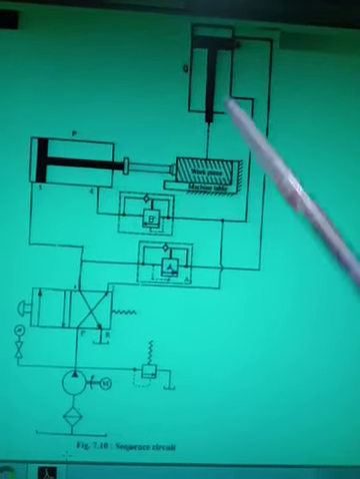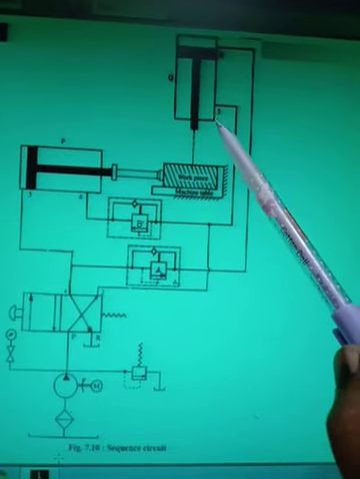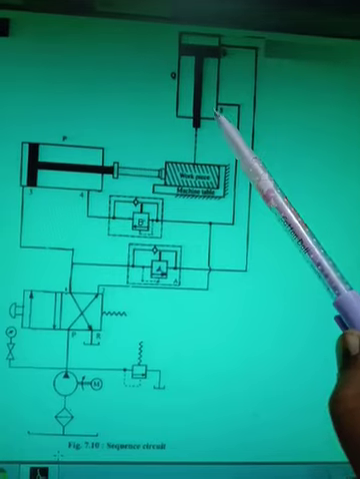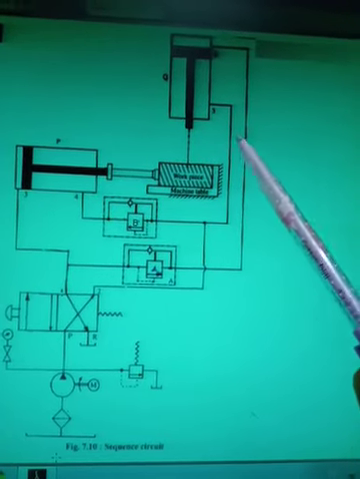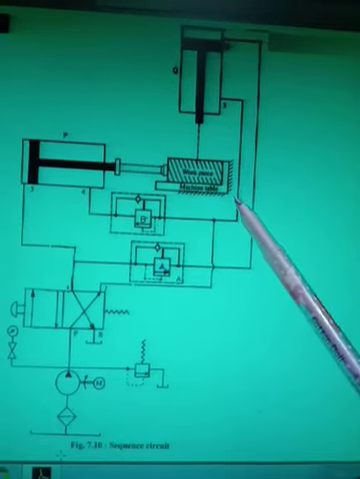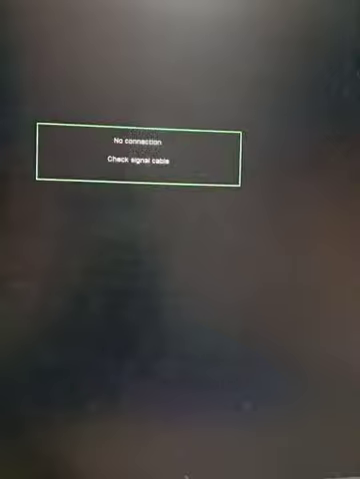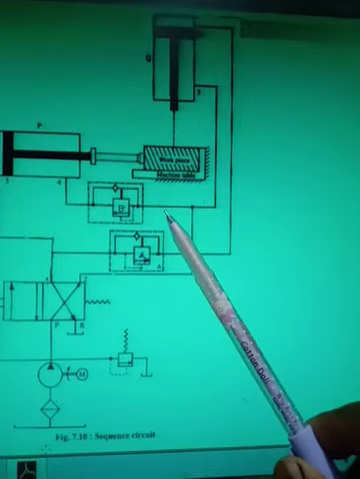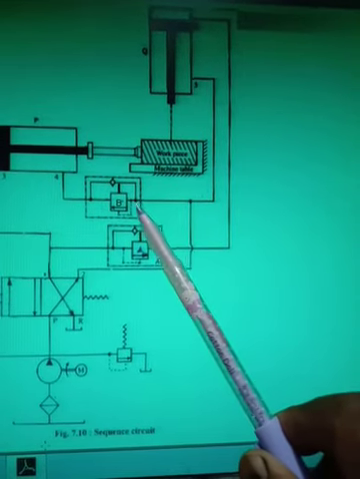Now once this actuator reaches this position, the pump is still going on. So what will happen once this actuator reaches here? The oil will still move here, but there is no space. So back pressure will again get introduced, and due to this back pressure, the pressure in this line will increase. As the pressure in this line increases, the pressure here also increases.